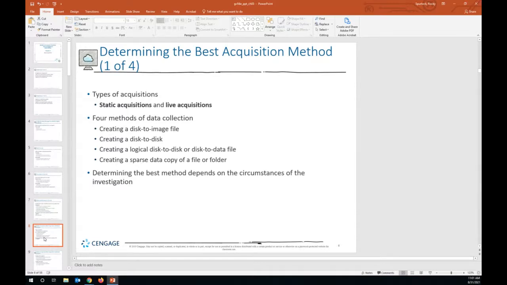So regardless of how we store it, we have to consider the best acquisition method. So we have two types of acquisitions. We have static acquisitions and live acquisitions. Static acquisition is a method that's used when a suspect's drive is write protected and it cannot be altered. Now, if the disk evidence is preserved correctly, static acquisitions are repeatable. Live acquisitions are used when a suspect's computer can't be shut down to perform a static acquisition.